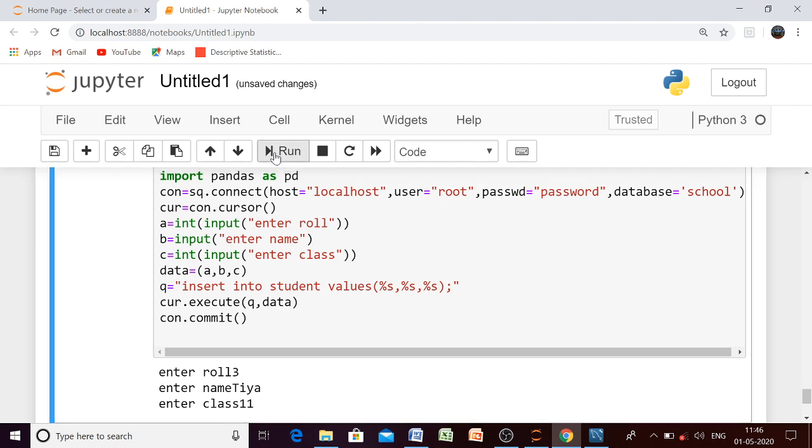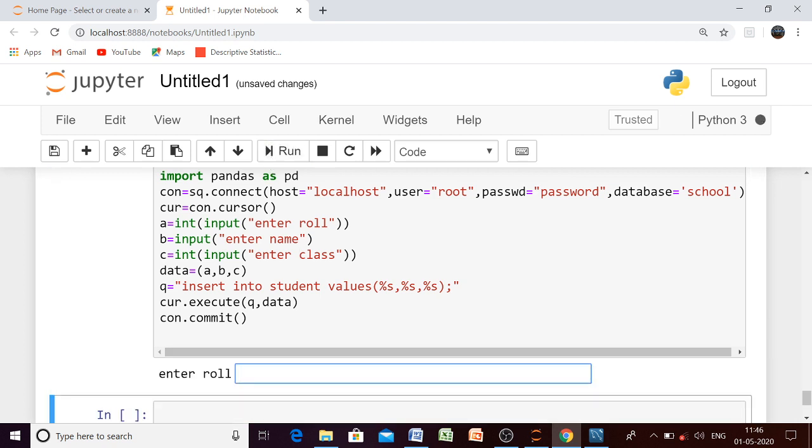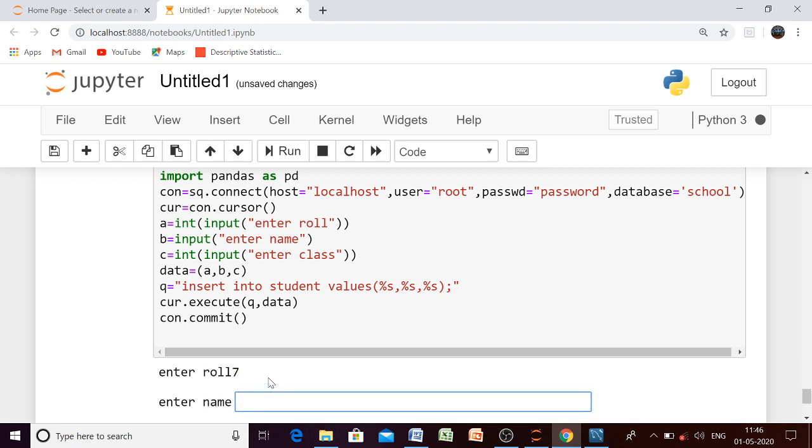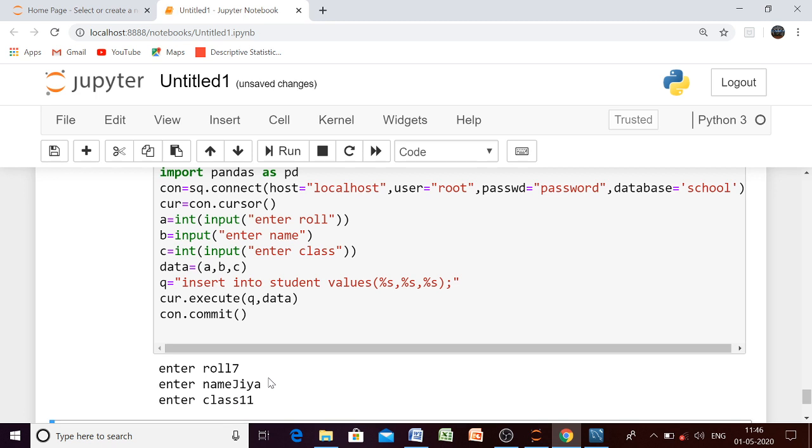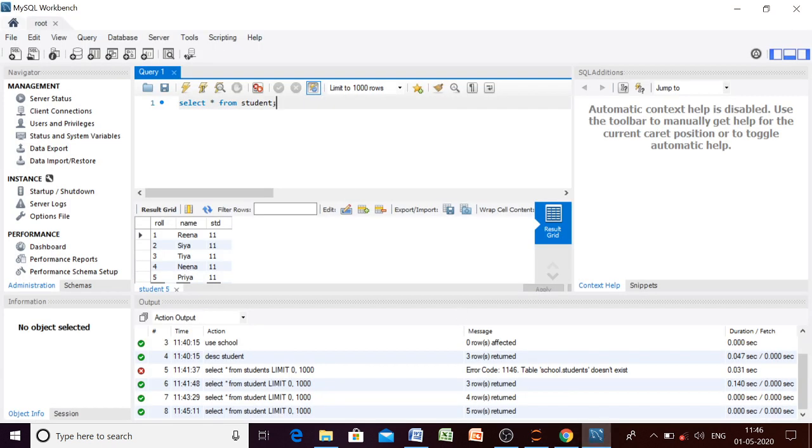Now it looks nicer and better, because it will ask you to enter the details. See here, it will ask what roll number you want to enter. Suppose I want to enter roll number 7. Then any name, and then class, suppose 11. Okay, done. Now we have to check whether it has been entered or not.